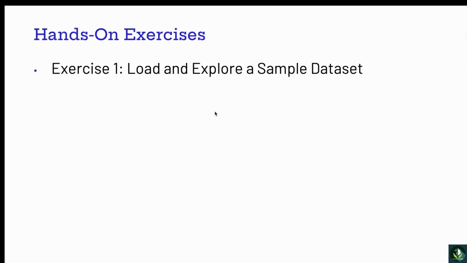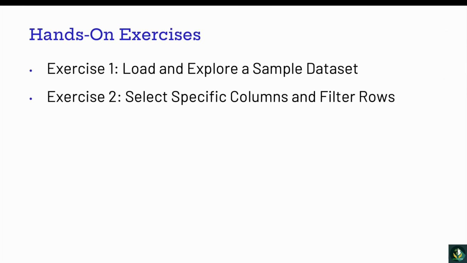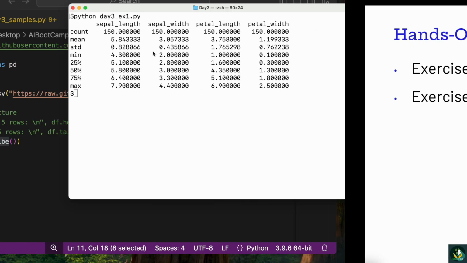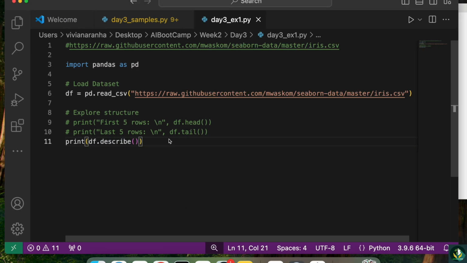Next, let's look at exercise 2. Our exercise 2 is select specific columns and filter rows. So we'll use the same data set that we used, and we'll practice selecting columns and filtering rows based on particular conditions. We'll select specific columns, in this case species and sepal length. We'll filter rows where sepal length is greater than 5.0 and species is setosa. So I am going to just work with the same data set, so I'm not going to create another exercise file.